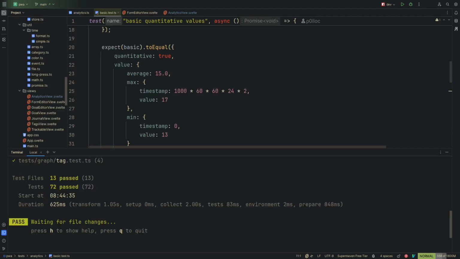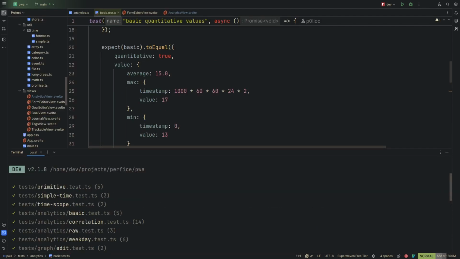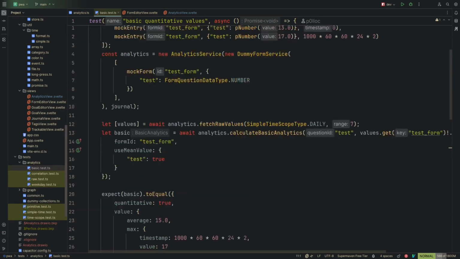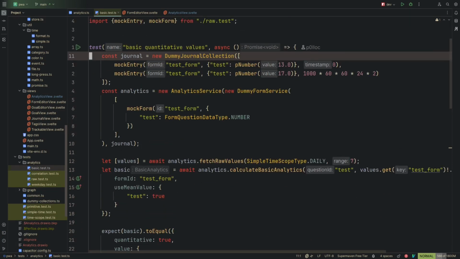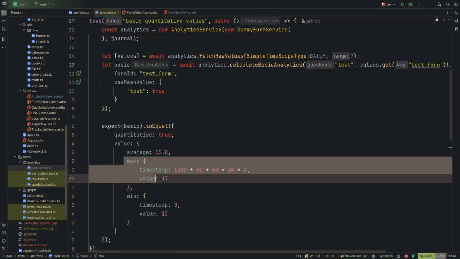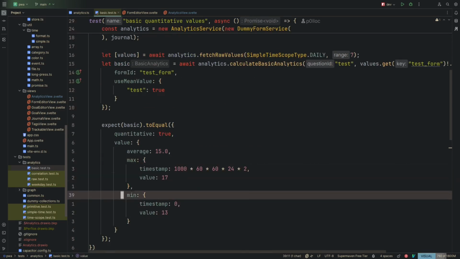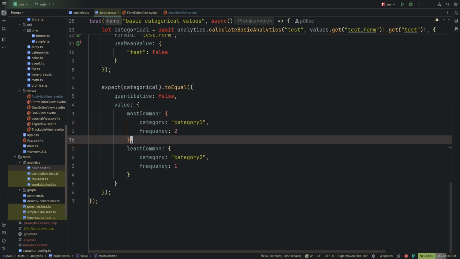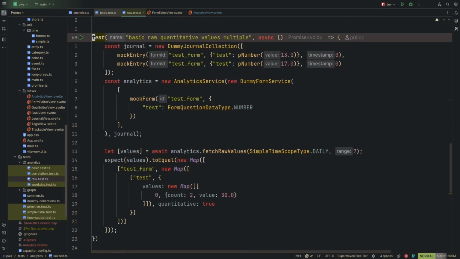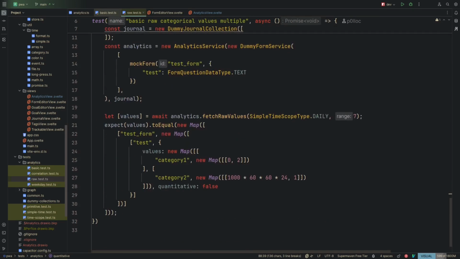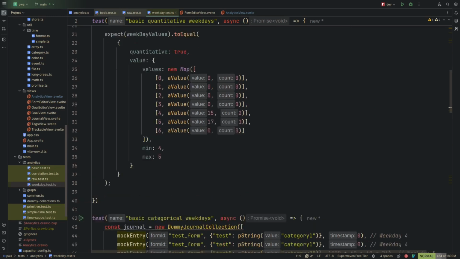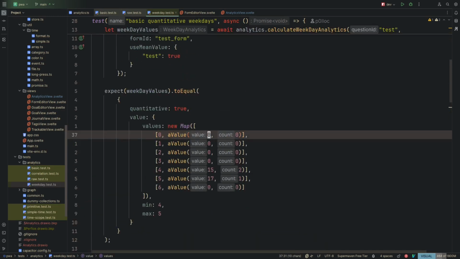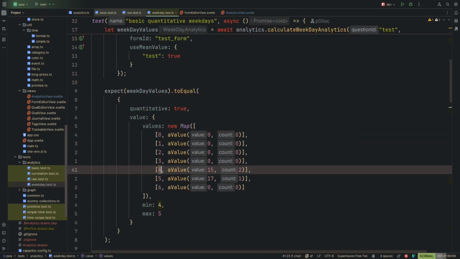I also added a bunch of tests for these, and all of them seem to be passing. So we just have some basic tests like fetching the basic quantity values, and we can see the max and when it occurred, or the min and when it occurred, also the categories and their frequencies. We also have some basic raw values, and we also have a weekday analytics. We can see for the Monday we have 0, but for maybe Thursday, it's going to be 15. We have a frequency of 2.